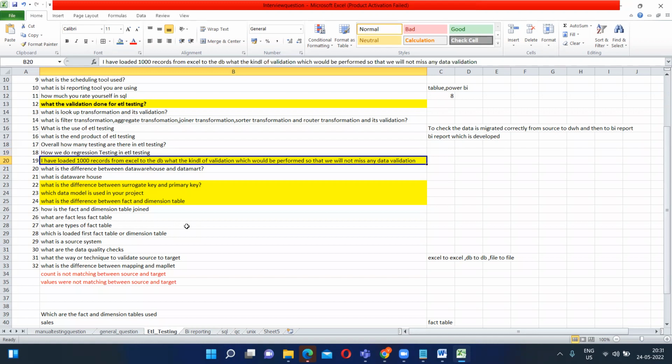This question is also generally asked. I have loaded 1000 records from Excel to the database. Now, what kinds of validations will be performed so that we will not miss out any data validation? So this is a generic question. 1000 records are there in the Excel sheet, I have loaded them into the database. So what kinds of validations will you perform, or how will you perform the validations? It's a very generic question. First, I'll validate the count, minus, duplicate, null, and as per the business logic, all those things you have to tell.